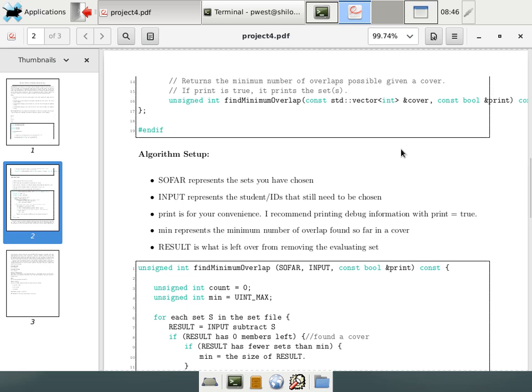Input represents the student IDs that still need to be chosen. So maybe I've started you with 0 through 6. You've already taken a couple of them, and now only 3 and 4 need to be chosen. So input at that point would only be 3 and 4. Maybe an example on the board is going to help out here?